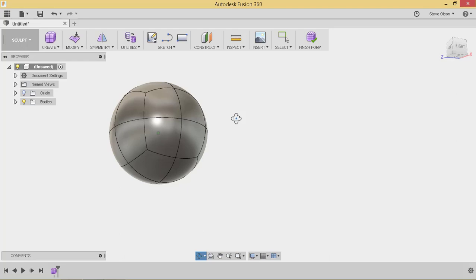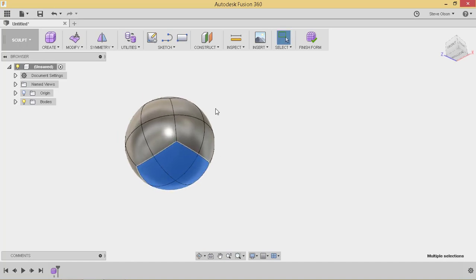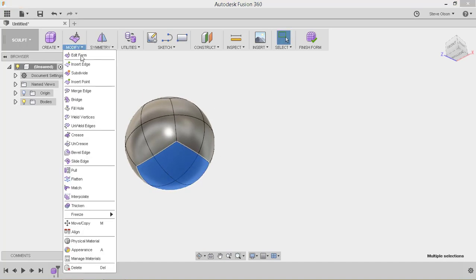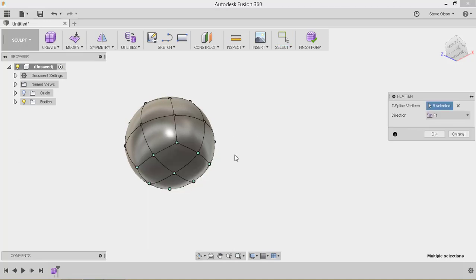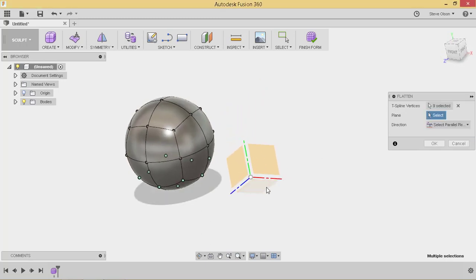Now let's think about how a bench would work. A bench would work with a flat bottom here. So if I pick these four faces, I have a command called flatten that will try to take all those vertices and flatten them out to some sort of fit, or I can say a plane parallel to a plane that I pick, and I want to have them flatten out to the bottom.